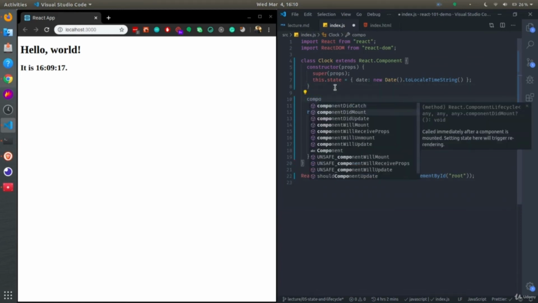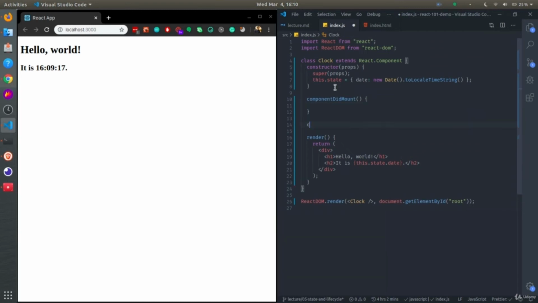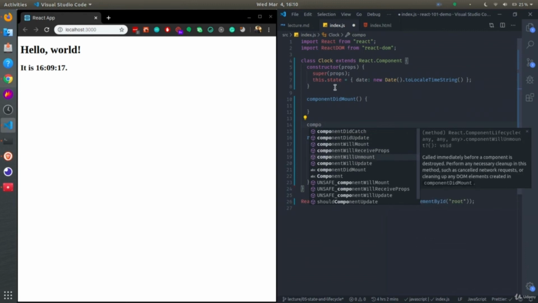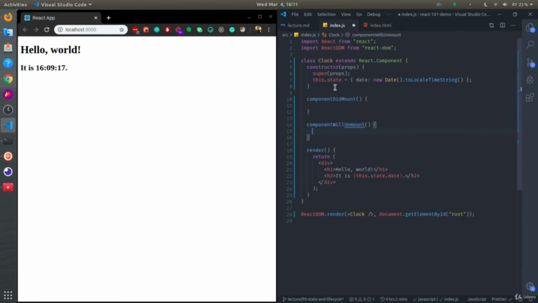We declare componentDidMount on the class as a method, and inside we will set up some logic for the timer. We're also going to need componentWillUnmount to free up the resources. These methods are called lifecycle methods. The componentDidMount method runs after the component output has been rendered to the DOM. This is a good place to set up the timer.